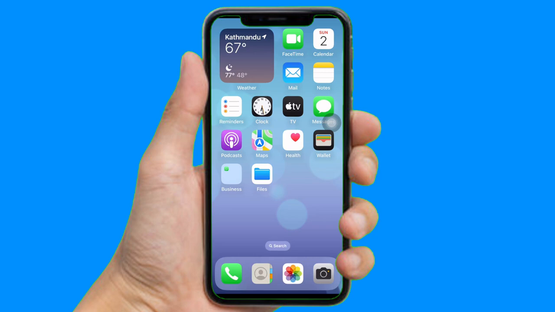Have you been using the Filmora editing app and wondering how to add a background on it? Then this tutorial is for you. In today's video, I'm going to show you how to add the background in the Filmora app. So let's dive right in.